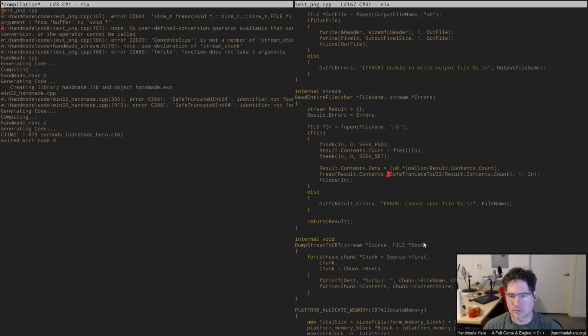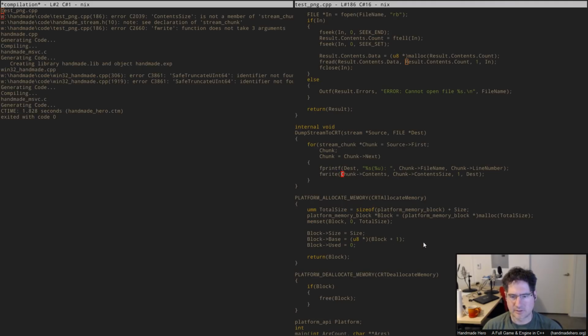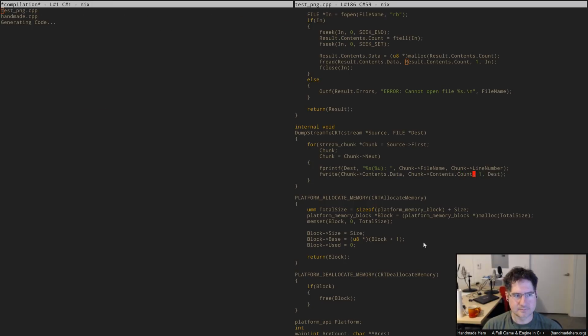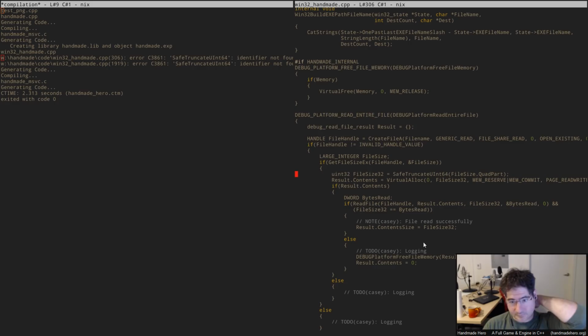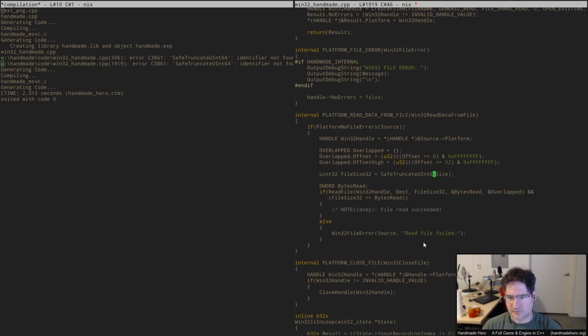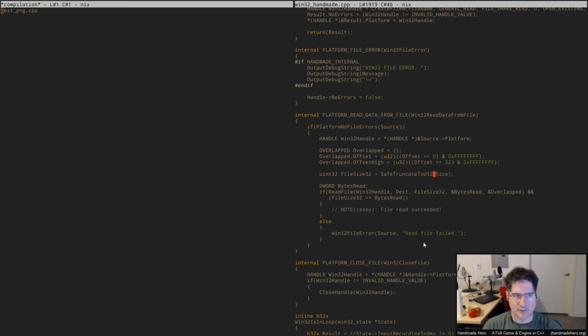Buffer to, oh, no, that's not true. It was complaining about something else, I think. It does accept a size T there, so that's great. Even better. So those are 64-bit now? Oh, that's great. Good job, C runtime library. Contents.data, contents.count. All right. So now these are just safe truncate to U32, safe truncate to U32, and we're good to go. So I think that's all we need.